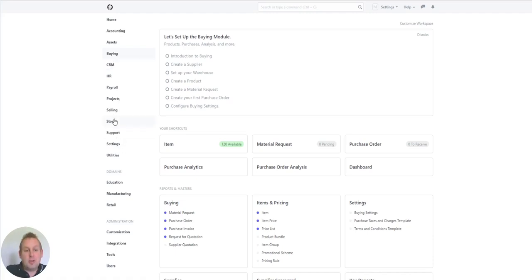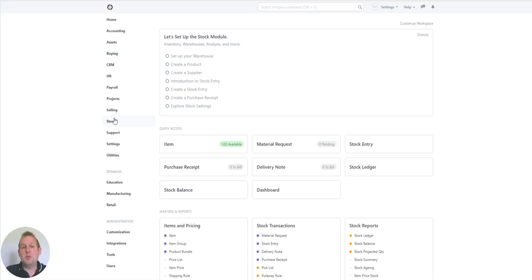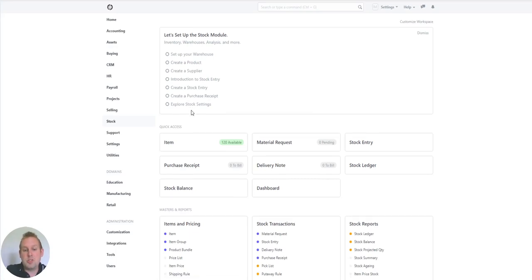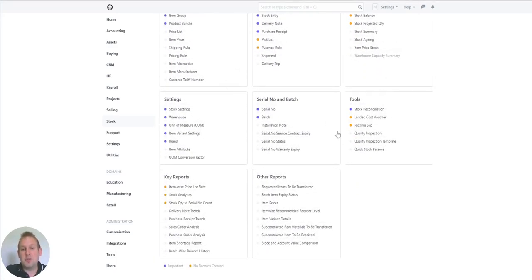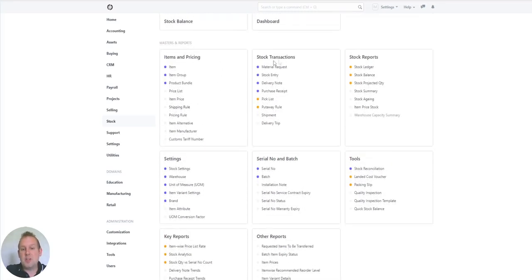If we take a look, stock management, that's something you can do as well. So you can set up your warehouse, create a product, suppliers, introduction to stock entry, create a stock entry, create a purchase receipt, explore stock options, and as you can see, a whole lot of options: serial number and batches, settings, items and pricing, stock transactions, stock reports. You have all sorts of tools.